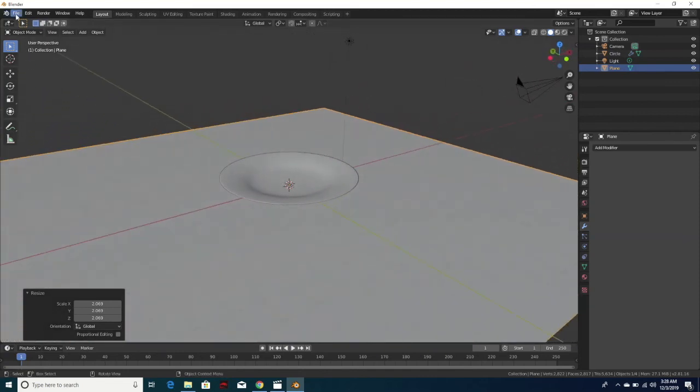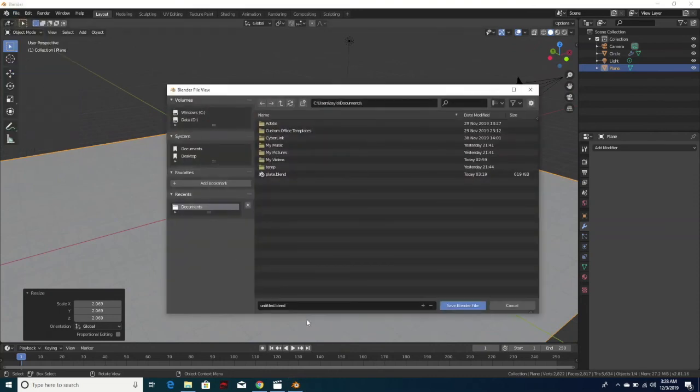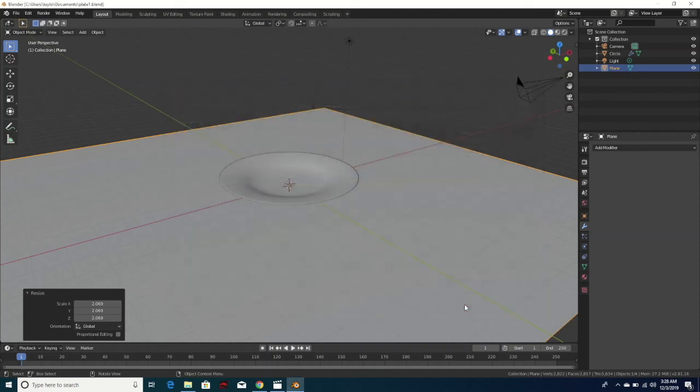Let's go to File, Save, and go ahead and give it a name. Call mine plate. And hit Save Blend File. And that's it for today. We're going to go and do more details and coloring at another date.